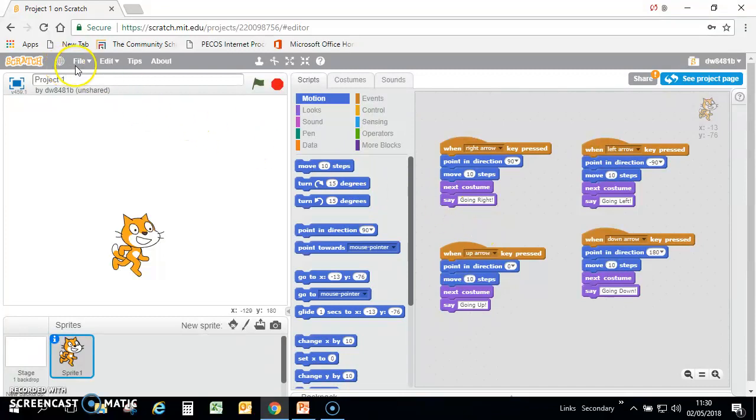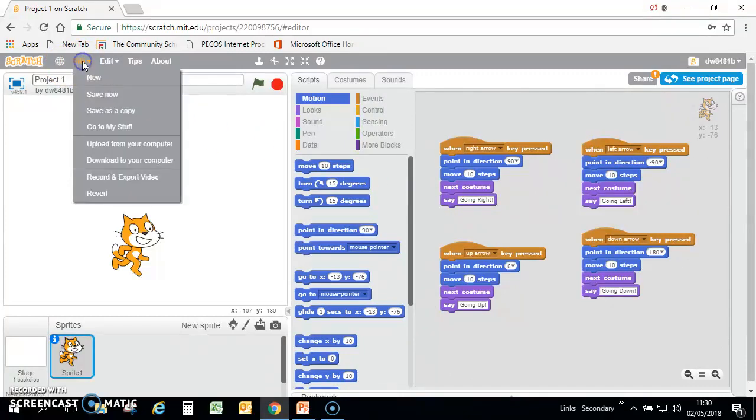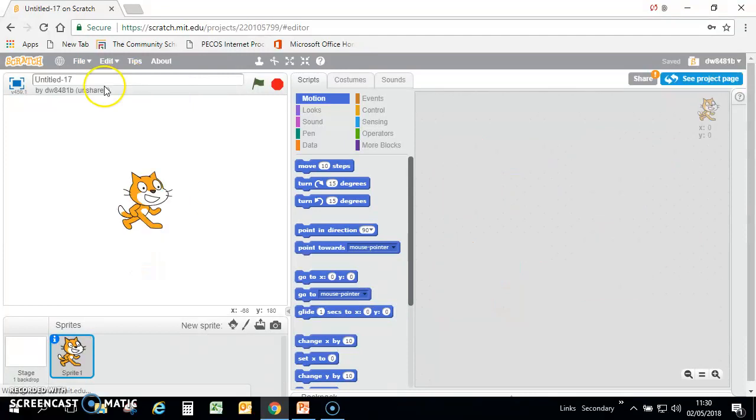Today we're going to create a new project, so just to remind you, we go to File and New, and rather than call it Untitled 17, we'll give it a new name, and the new name in this case will be Project 2.